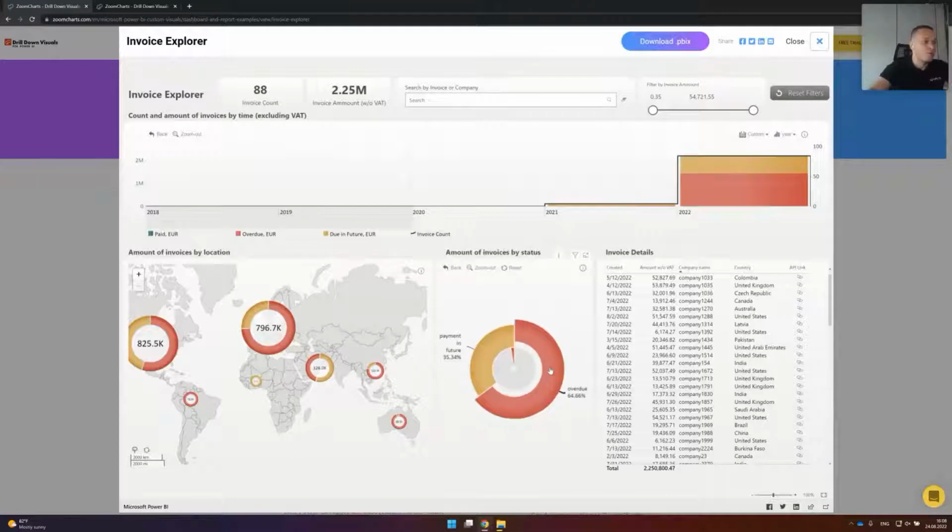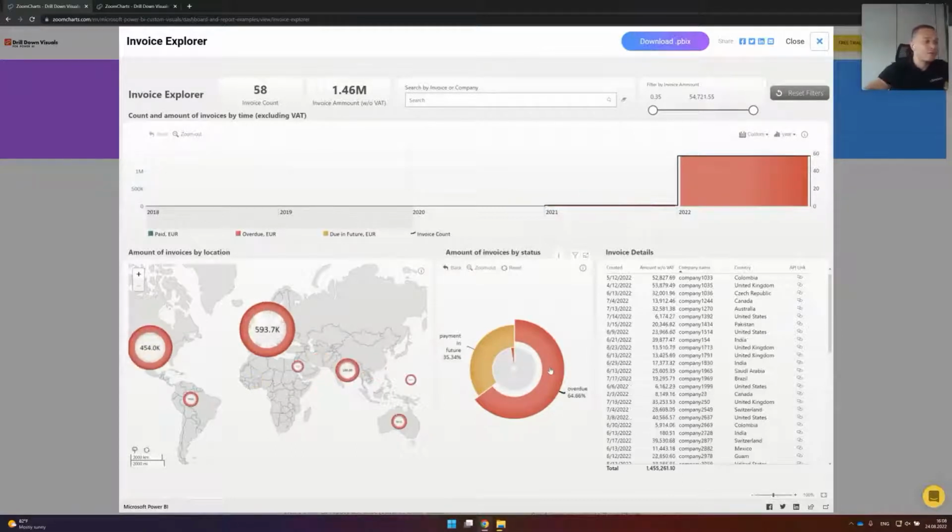If I just tap on the overdue, immediately we can filter all the invoices that are unpaid and overdue. Now we can see geographically, but also by companies and by time dimension, when these invoices were raised. In particular, of course, I'm more interested in the older invoices, because they are creating more concern for me.